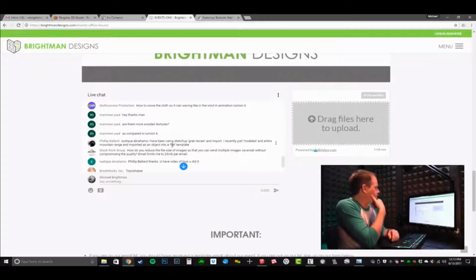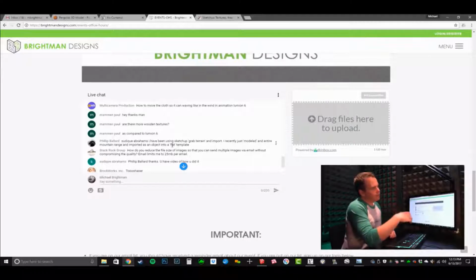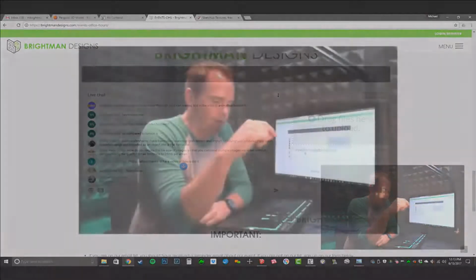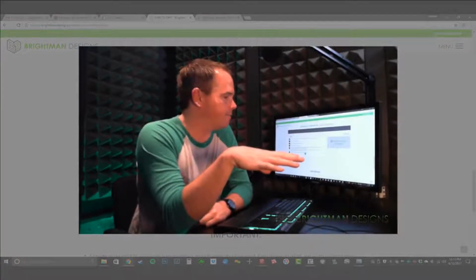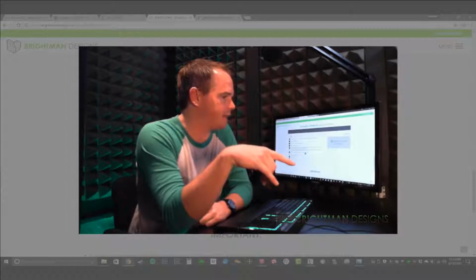So, reducing the file size of images so you can send multiple images via email without compromising the quality. Okay, this is a good question. I mean, these are the types of things I like to answer too. Little things that are maybe not related to 3D modeling, but this will really save you some time and headaches.